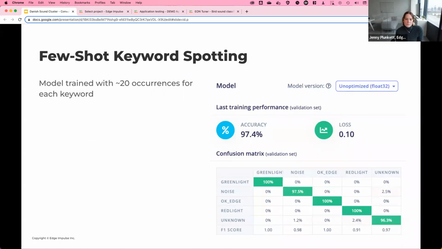So just from uploading 20 occurrences of each keyword, in this case, we're looking at the keywords green light, okay Edge, red light, etc. In this case, we just had a few people on our team upload 20-ish samples of their voice saying these keywords. So there's maybe under 100 samples uploaded to this data set, just with the applications of few shot keyword spotting, or that sort of quote unquote audio net that I described to you. Of course, that's not the official name, but that's sort of how I want to describe it to you.